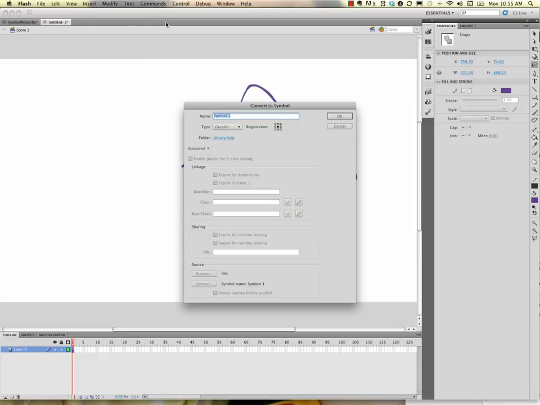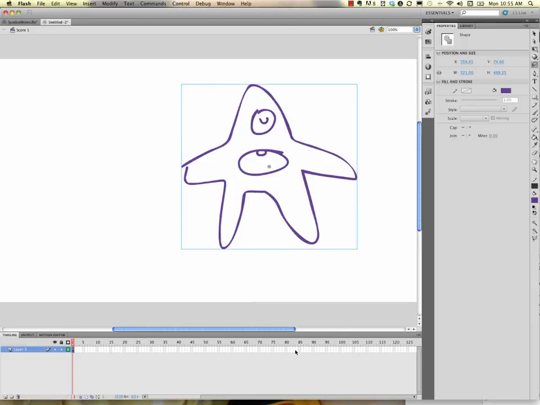Do that. Giving the symbol a name is usually a good idea. Kind of looks like Patrick. And then this type we'll talk about in just a second. And the registration we'll talk about as well. I'll just leave it at graphic, and registration will be in the center there, and say OK.